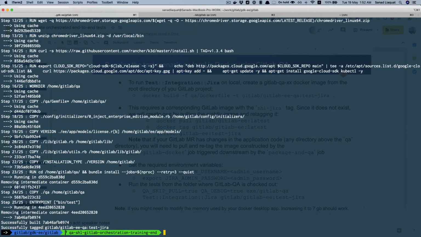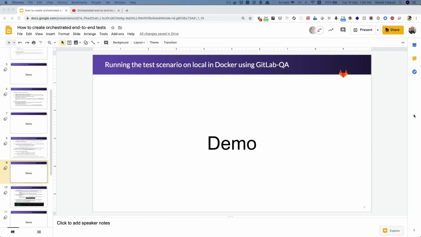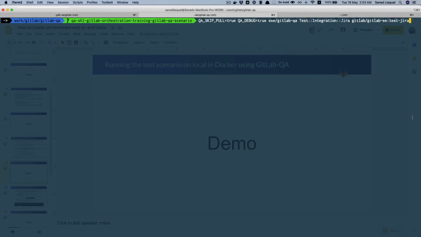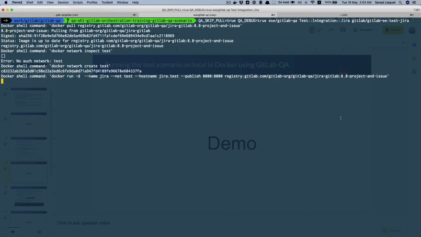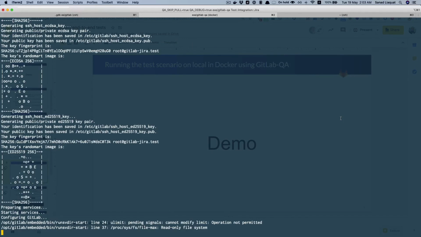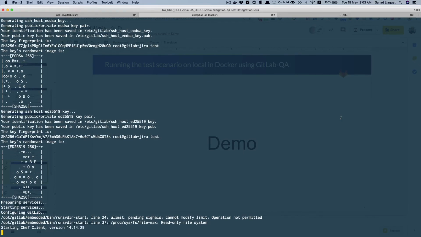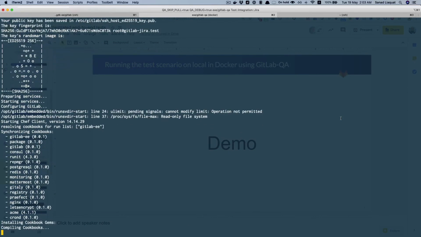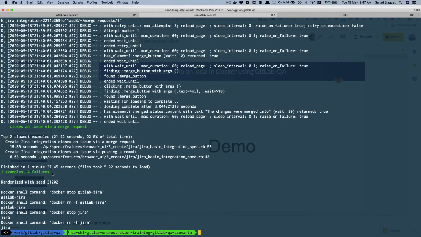Okay, now we have the image successfully built and tagged with test Jira. Let's see the test running in Docker on local. I have both the GitLab image and the GitLab QA image with test Jira tag on my local, and I also have set the required environment variables. Let's run this command. This command is going to take some time, so I'm going to pause the video here and we'll come back when this finishes. We are done and both the specs were green.